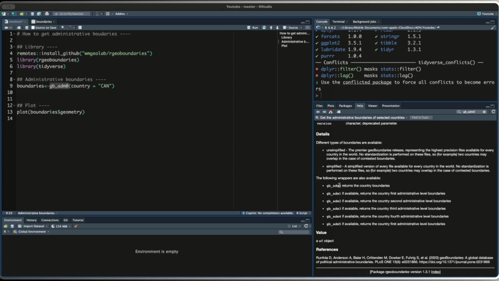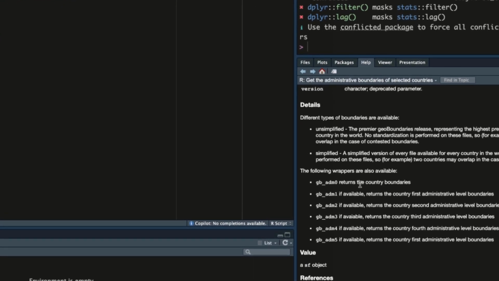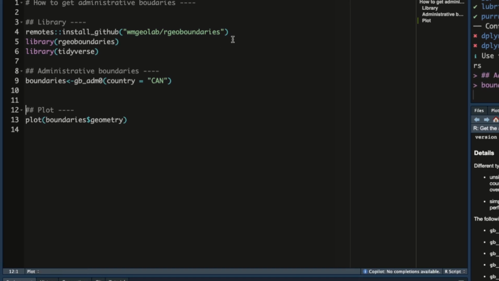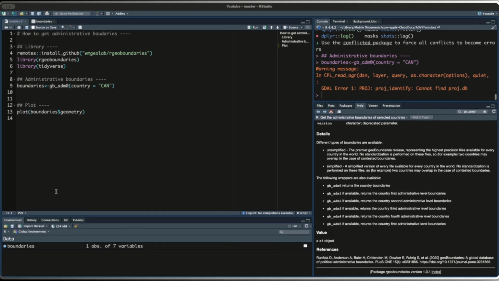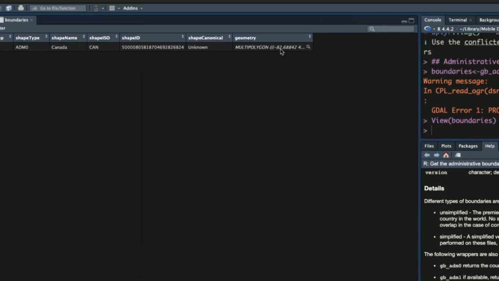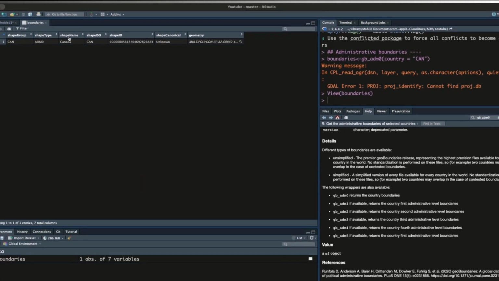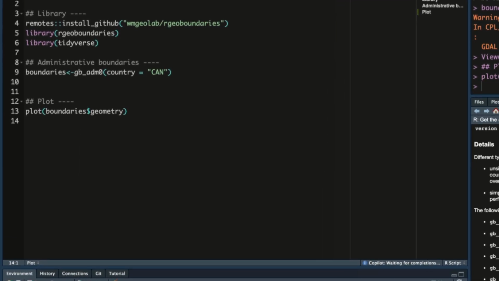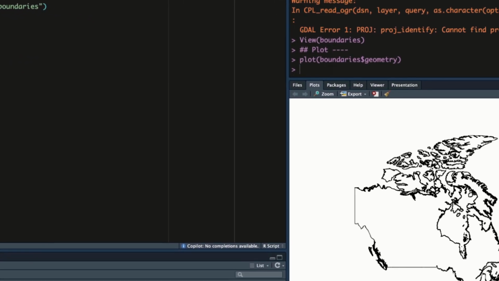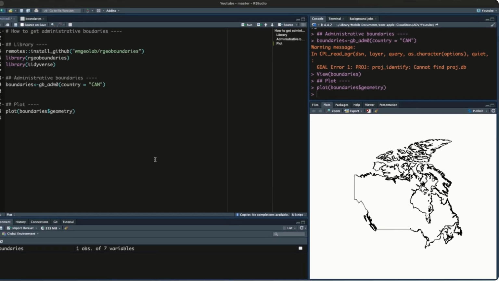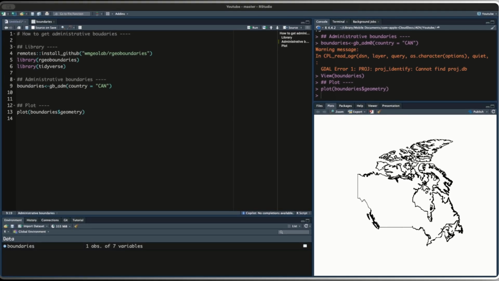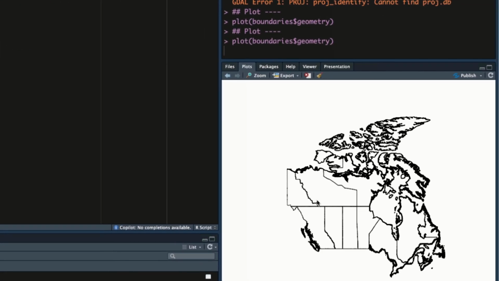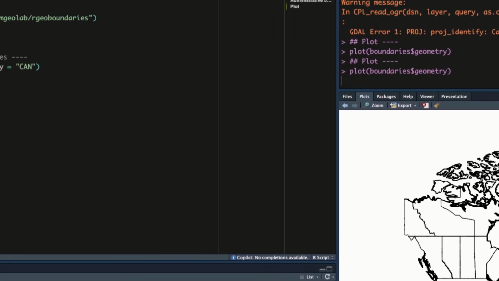With gb_adm0, we can access the global country boundary. So, for Canada, that looks like this. We have one multi-polygon for all of Canada. And if we plot this, we're going to have only the borders of Canada. For level 1, we also get the boundaries for the provinces.